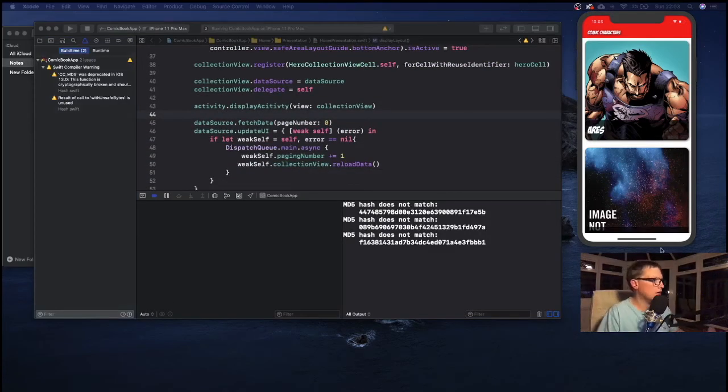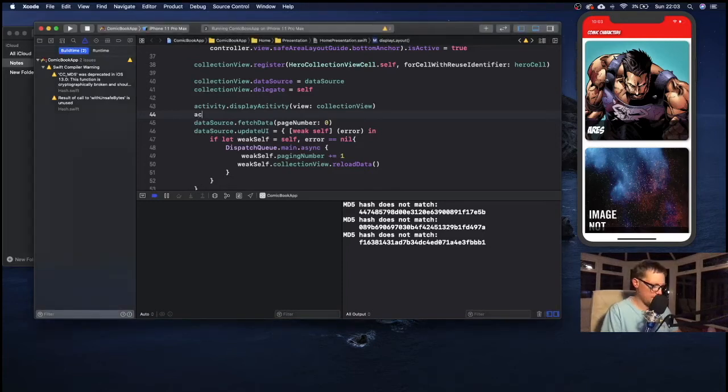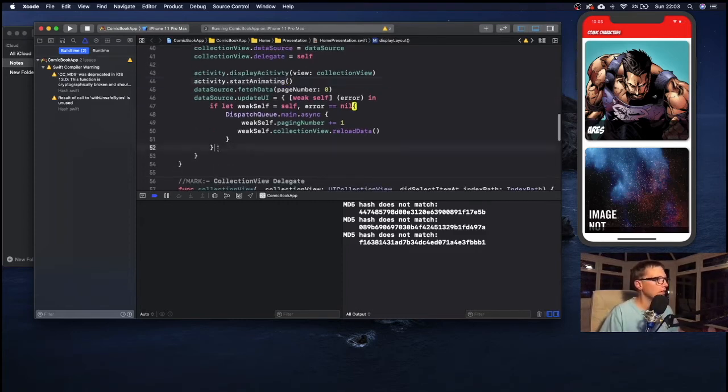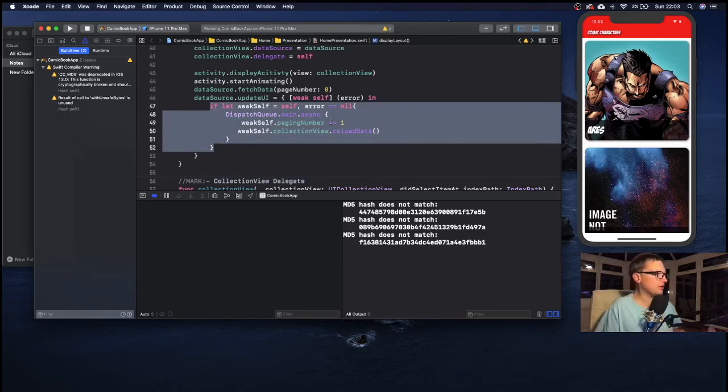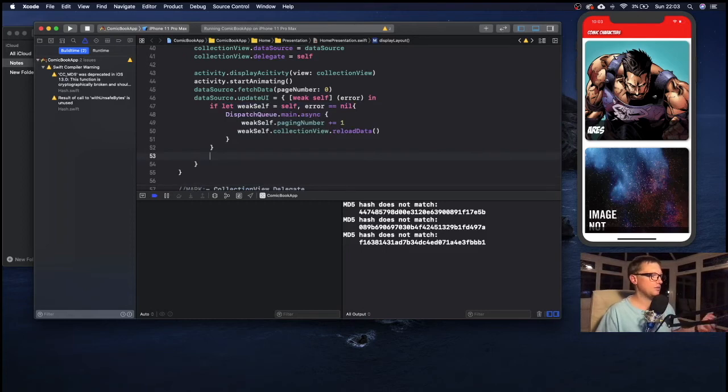Then on line 44, we need to start the activity indicator's animation, dot start animating. Then basically outside of where we're trying to unwrap this weak self, checking self is not nil and so on, and the error is equal to nil. If the error is ever nil, then we need to remove the activity indicator as well.